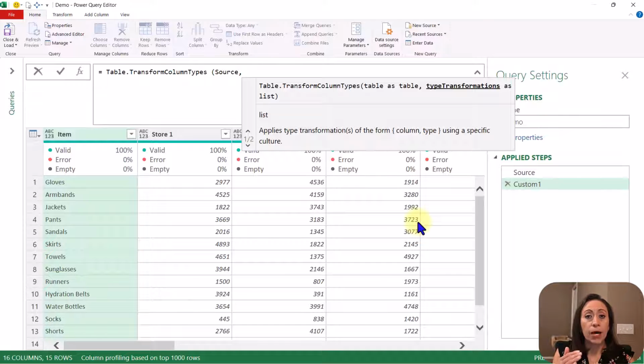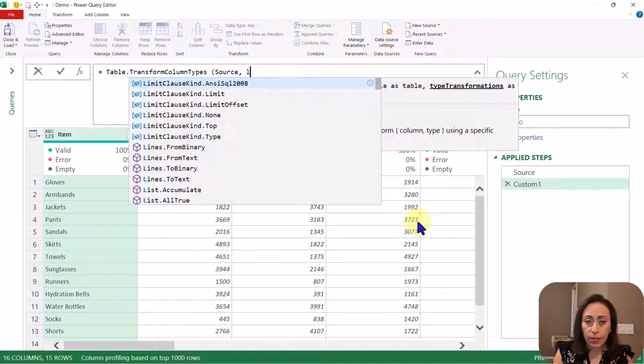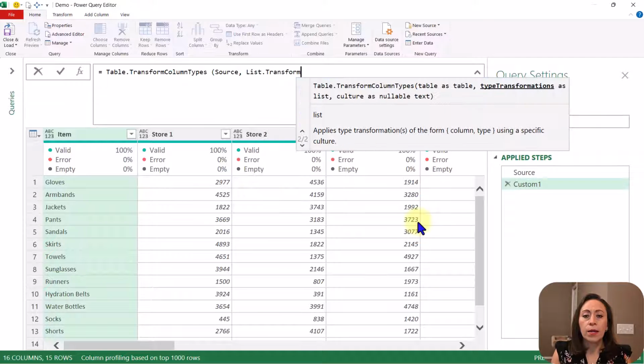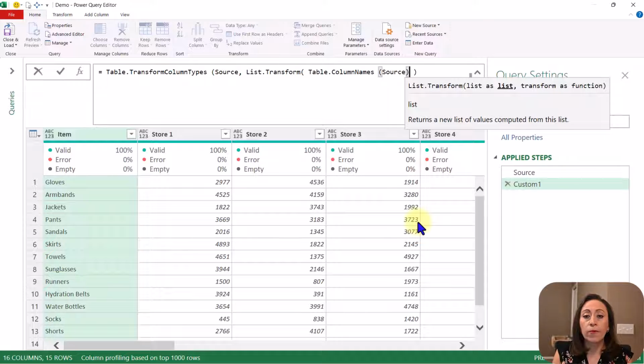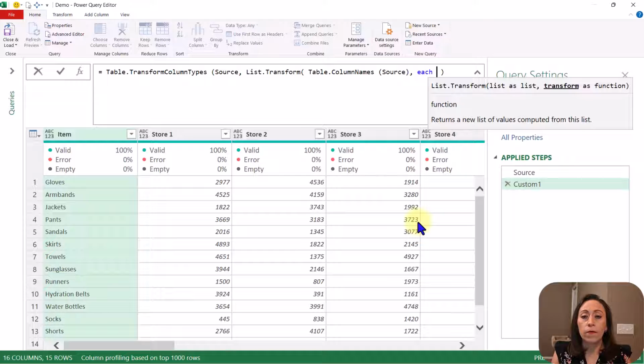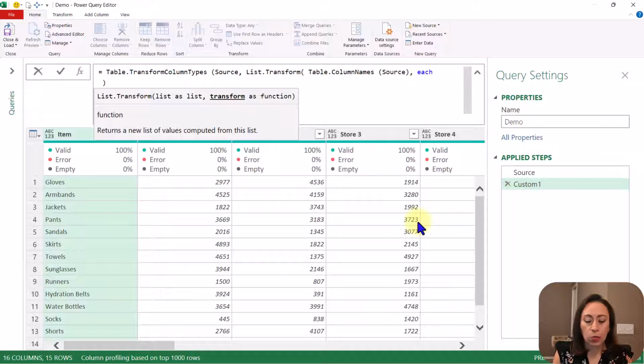Remember that we have our column names as a list, but I want to transform that list. For that reason, I'm going to say List.Transform. Open parentheses, it is going to ask me for a list. The list is coming from the result of the Table.ColumnNames, comma. And I need to provide a function. I'm going to provide the word each. This is a keyword for a function. And what I want from there, I'm going to press shift enter to go to the next line.